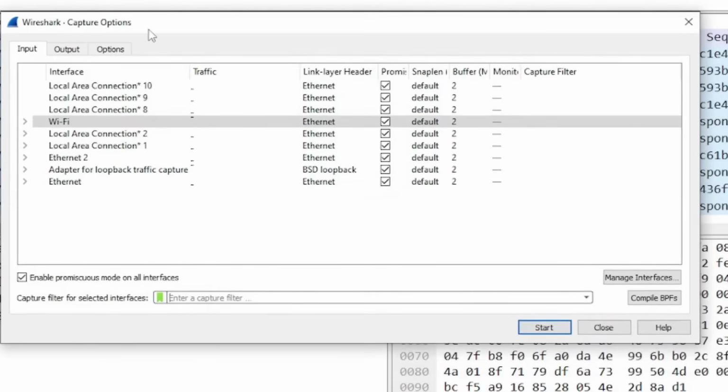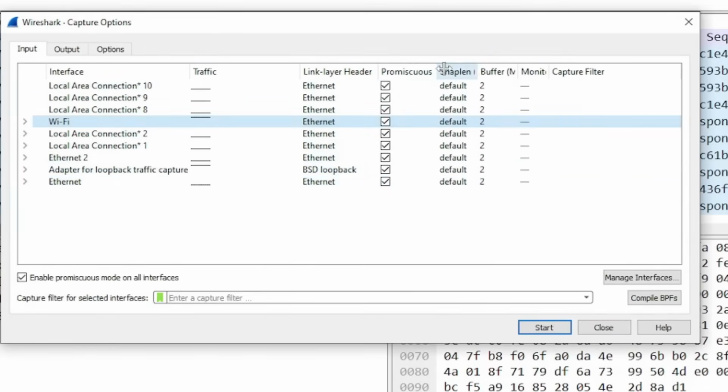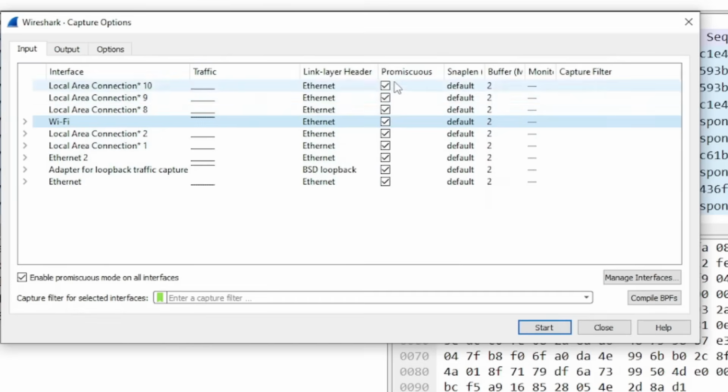The capture options window displays all the network interface cards, just like your welcome window. The only difference is that it gives you much better control over interfaces. As you can see, we have additional options such as promiscuous mode and monitor mode. Okay, I will get back to capture options later.